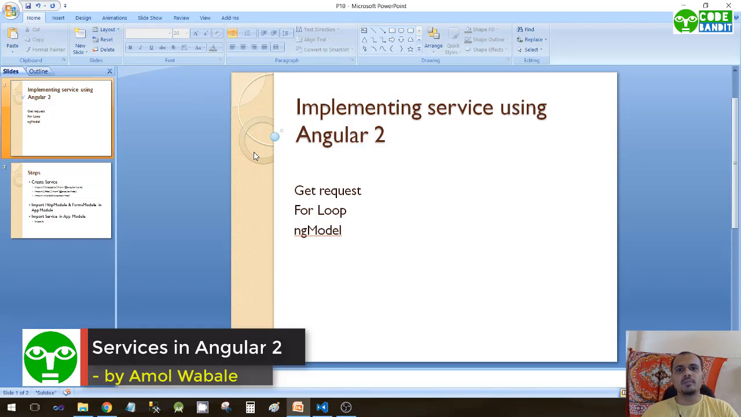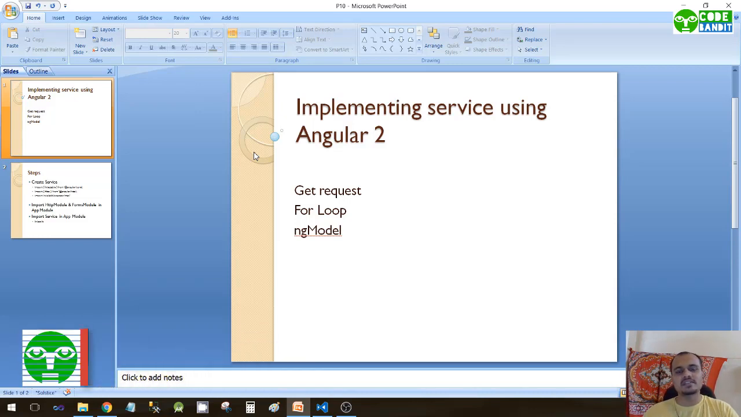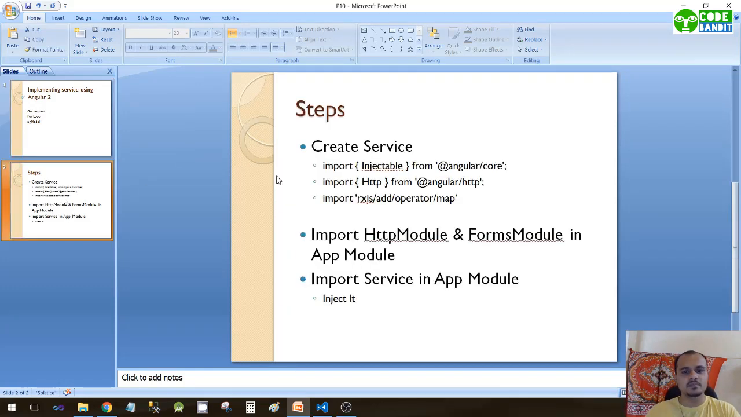In this tutorial, we'll be studying how to implement services in Angular 2. And along with it, we'll also have a look at how to place a GET request, how to use a for loop and ngModel. Let's go through the steps to implement the service.